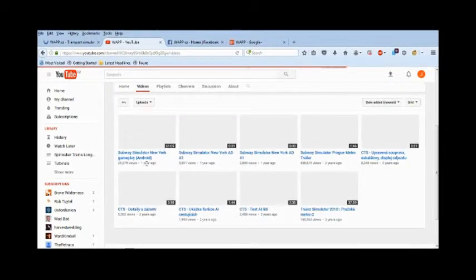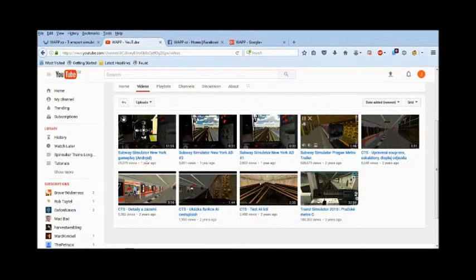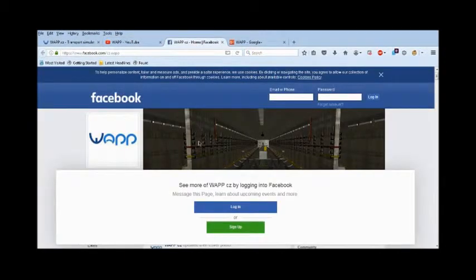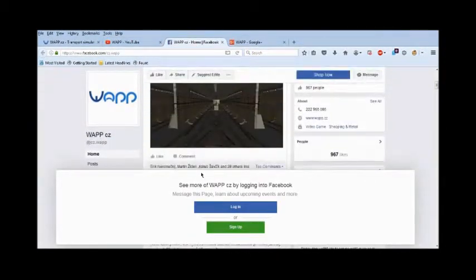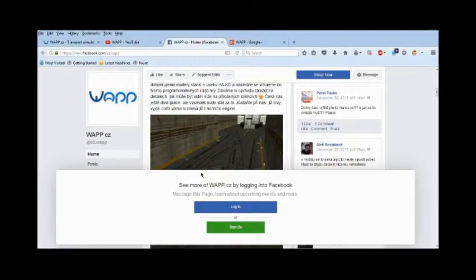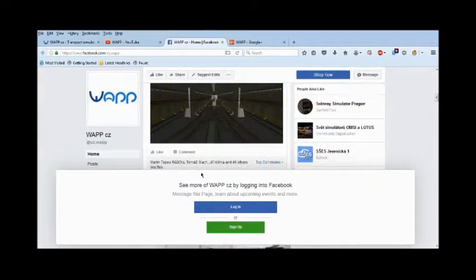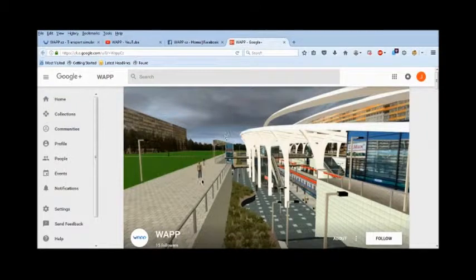But this is their YouTube channel, showing some of the older trailers they've done, and they've got a Facebook page, which is much more up to date. It looks very promising, actually. I assume these screenshots are from the new all-inclusive Prague Transit Simulator. I don't recognize that station right offhand. I think that might be Prosek, possibly, but don't quote me. It's very nice anyway. I like the model.